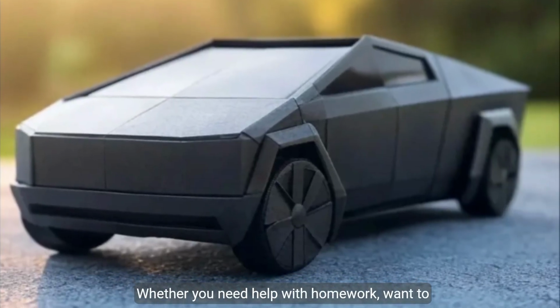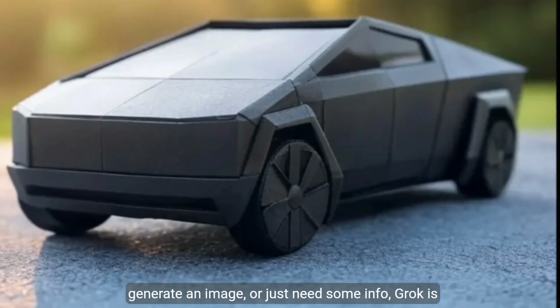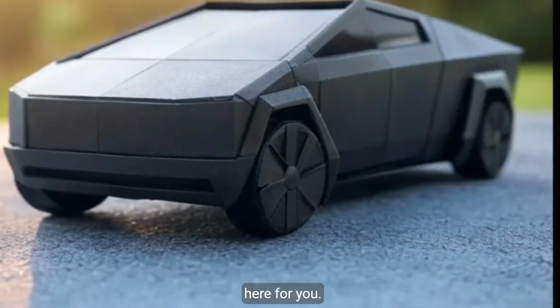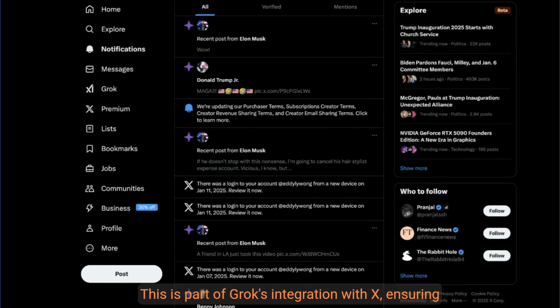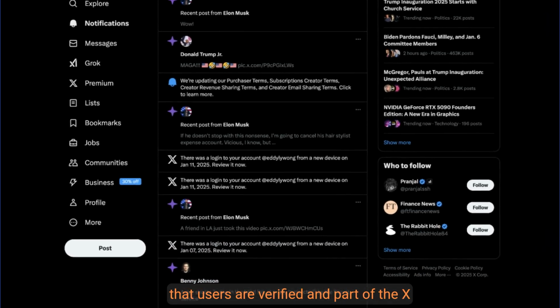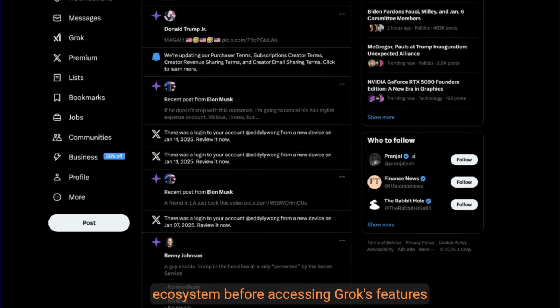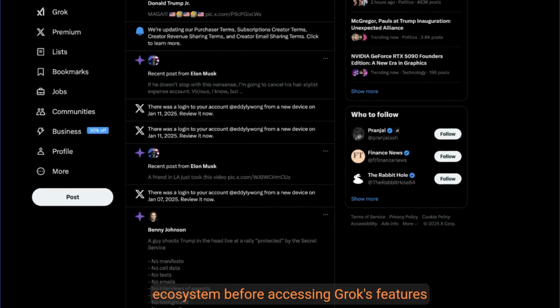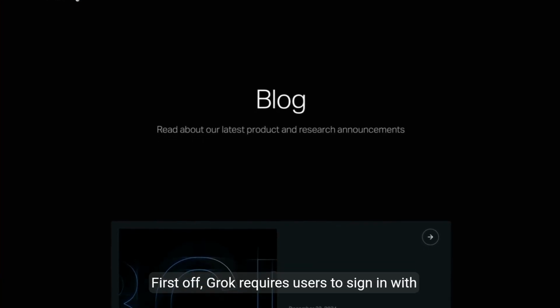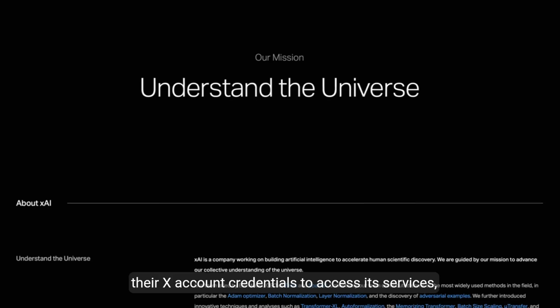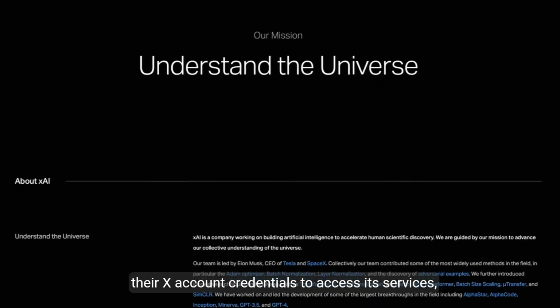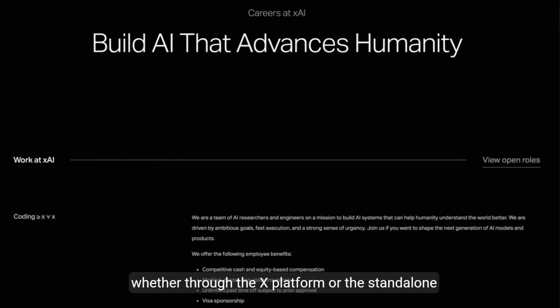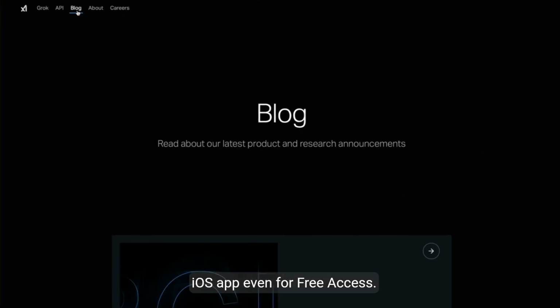Whether you need help with homework, want to generate an image, or just need some info, Grok is here for you. This is part of Grok's integration with X, ensuring that users are verified and part of the X ecosystem before accessing Grok's features. First off, Grok requires users to sign in with their X account credentials to access its services, whether through the X platform or the standalone iOS app, even for free access.